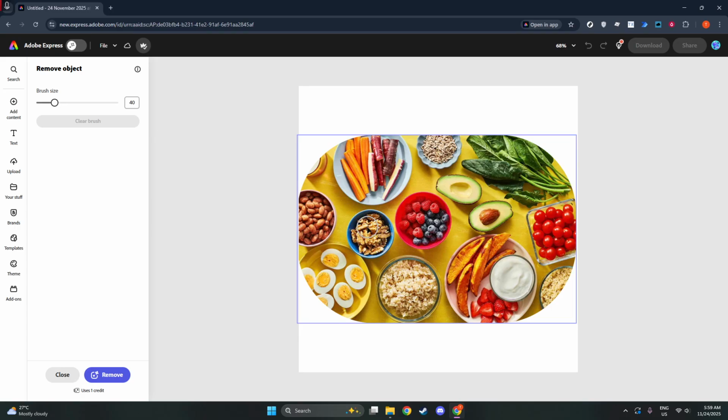Before painting, adjust the brush size slider. A larger brush is great for quickly covering broad areas, while a smaller brush helps you trace around edges with more precision. You can change the size as you go, so don't worry about getting it perfect right away.